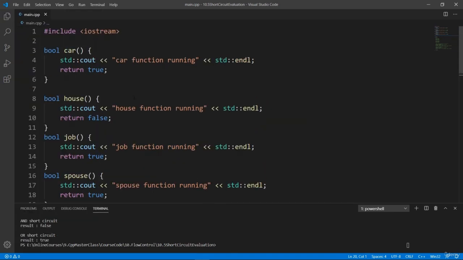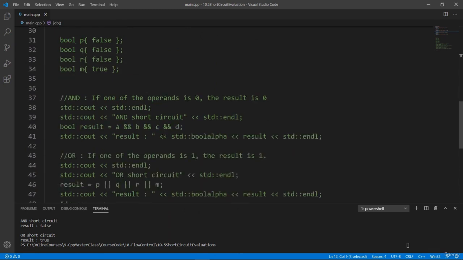We have 4 functions. One is called car. It's going to return a bool. And that really means that if we call this function, the call to the function is going to evaluate to a bool. And we can use that bool in an expression like we are about to do. We have another function called house that really does the same thing. And this setup is going to allow us to control what car, house, job, and spouse evaluate to. And we're going to be able to see these functions actually called. We're going to see this output and know that the compiler actually tried to know if this person has a job.